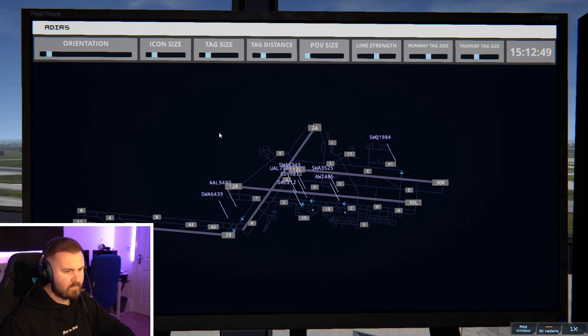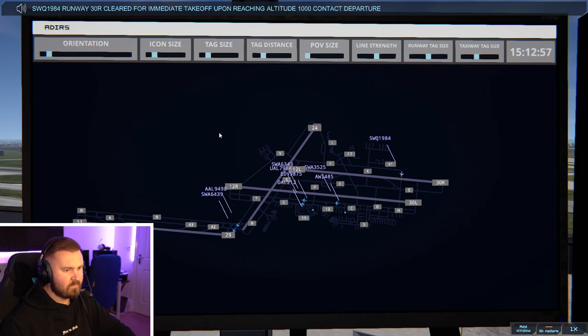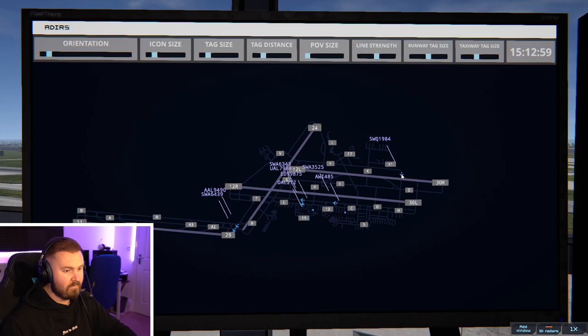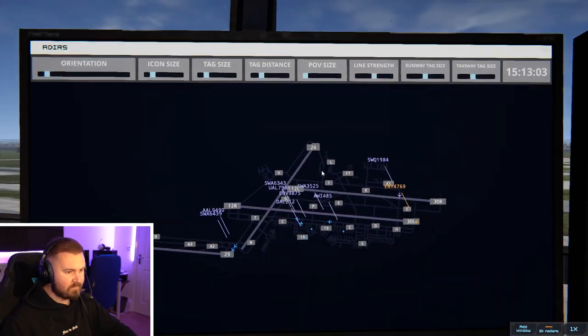Okay. Swift Flight 1984, runway 30 right, cleared for immediate takeoff, upon reaching altitude 1000, contact departure. Runway 30 right. Okay. Cleared for immediate takeoff, upon reaching altitude. My bad. 1000, contact departure.